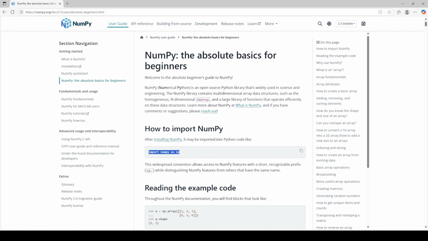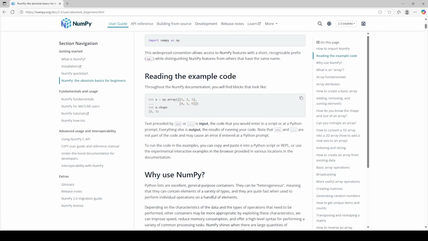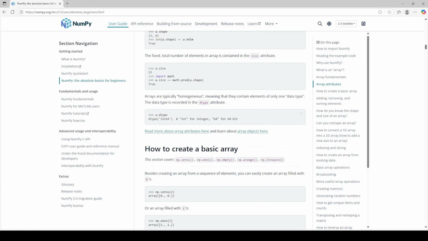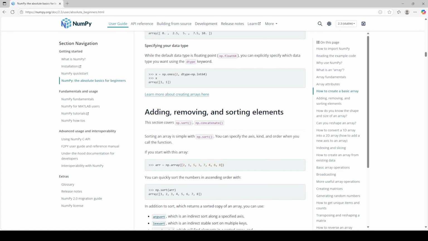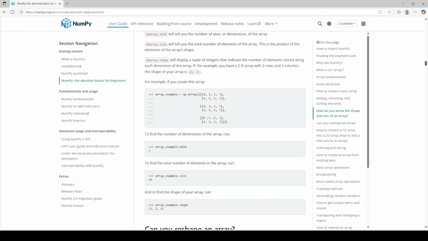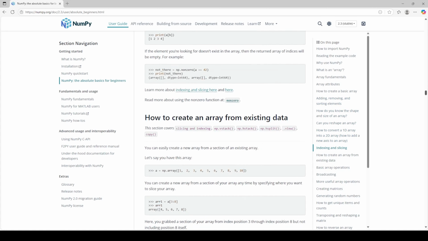There are codes for how to import it, how to create arrays, and what an array is. It explains all of them. There are also specific things like adding, removing, and sorting elements, the shape of arrays, etc.